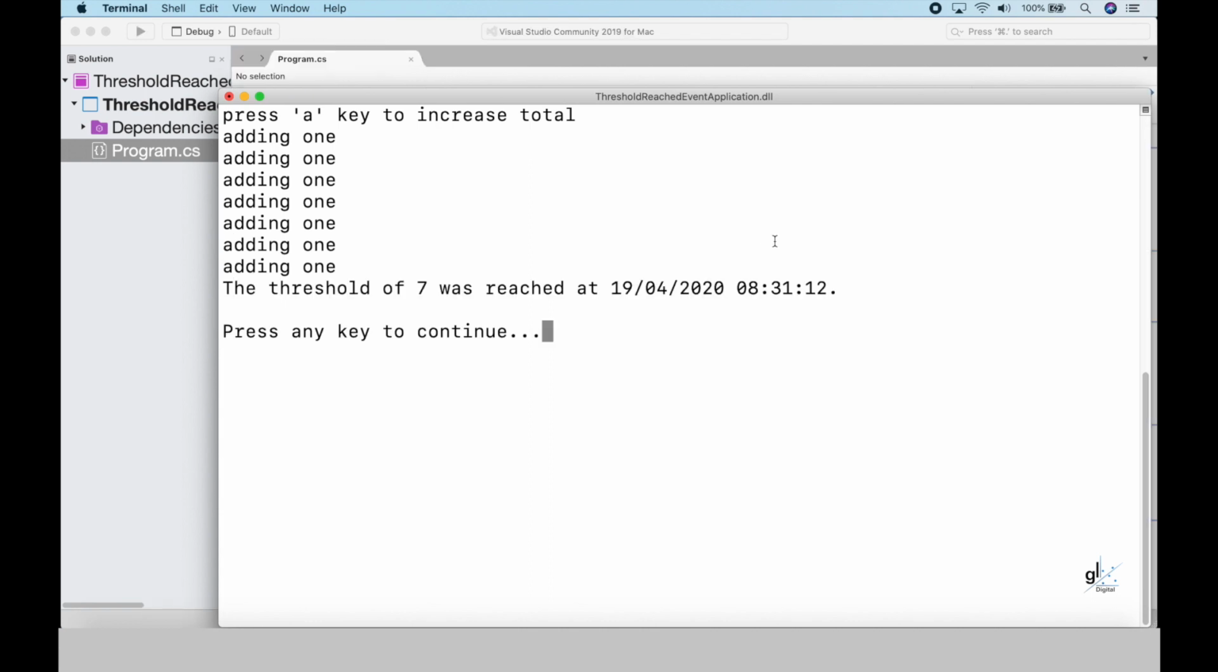When the integer value has been incremented to the extent that it reaches the threshold value, i.e. the generated random integer value, an event is raised, and the calling code handles the raised event by outputting text stating that the threshold value has been reached. The text also includes the date and time when the threshold value was reached, by the value that the user is able to increment by pressing the A key.